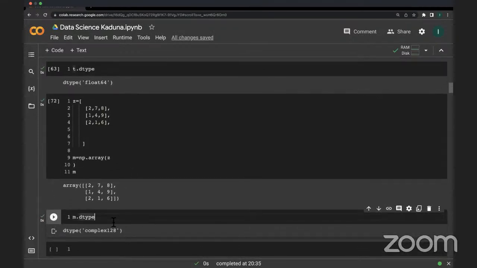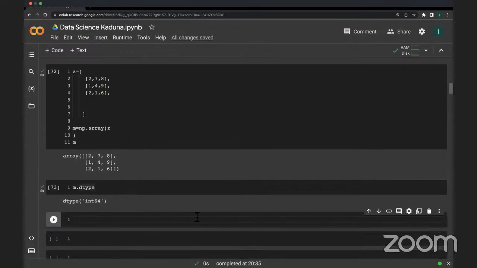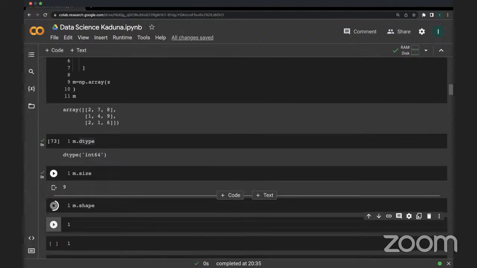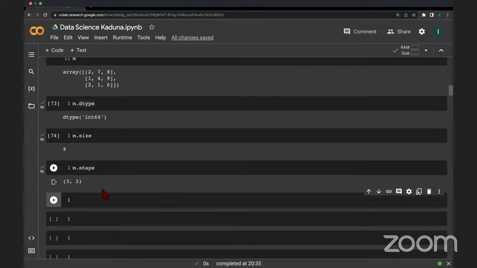And let's check the size of M. So the size of M, if I do M.size, is 9. If I do M.shape, is 3 by 3. Now I want to reshape to something that will still give me 9. And in that case, we are thinking about the product. That means what times what will give you 9. So I can do 1 times 9. 1 times 9 will give me 9.